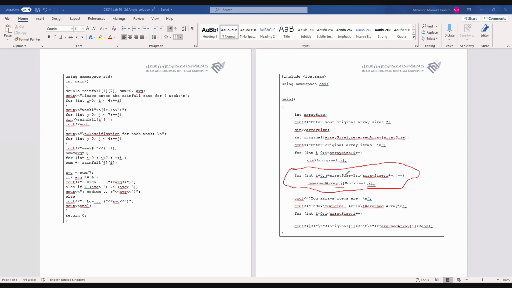When I equals 0, J will be equal to array size minus 1. Suppose the array size is 4, for example, so I will go from 0 to 4. In this for loop, I will be 0 and J will be array size minus 1 in the first iteration, so it will be 3. Then in this loop, as you can see, I am increasing I and decreasing J.